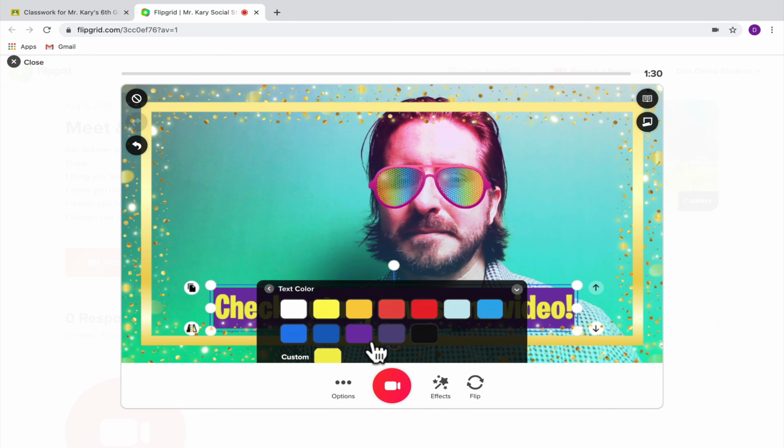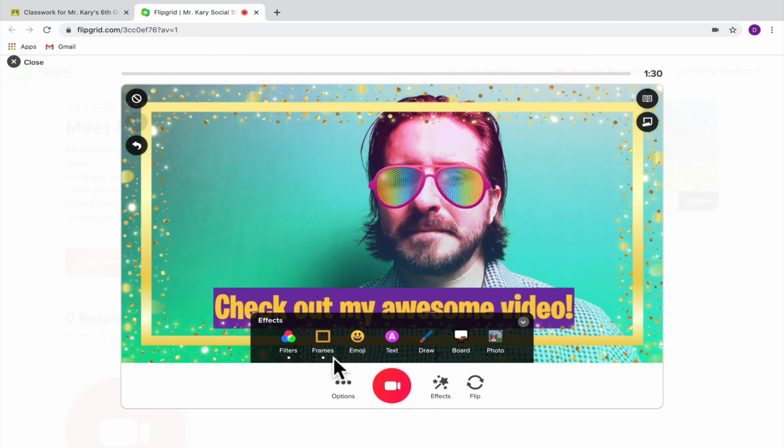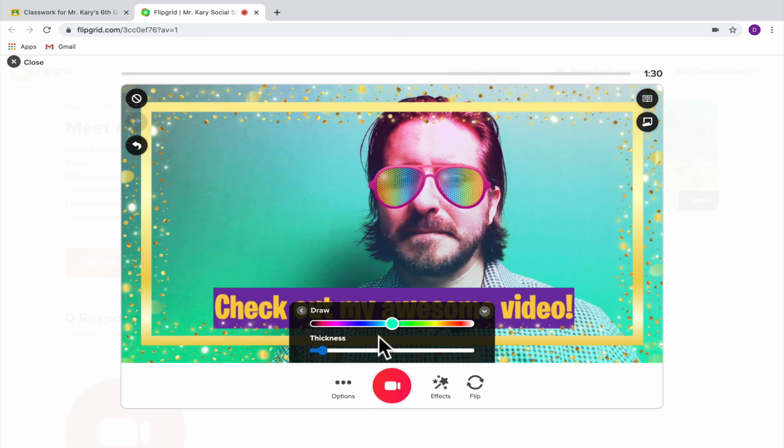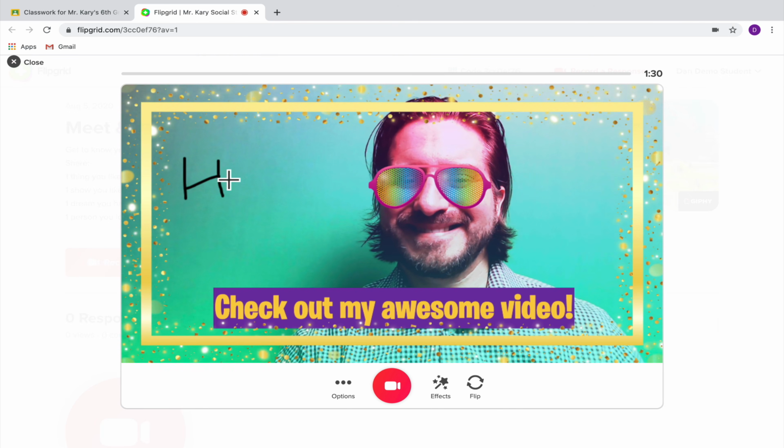So you can pretty much just customize the text whatever way you want. And you'll also see that there's a draw tool here. The draw tool will allow you to choose different colors and thicknesses for your digital stylus. And then you can draw directly onto the screen and that will also show up on your video.